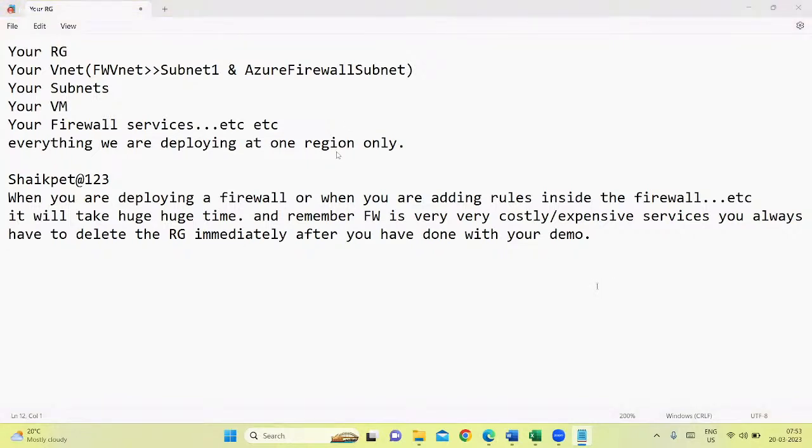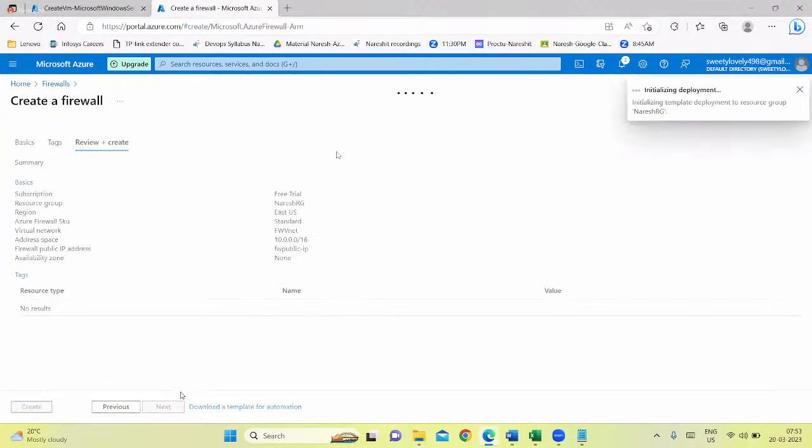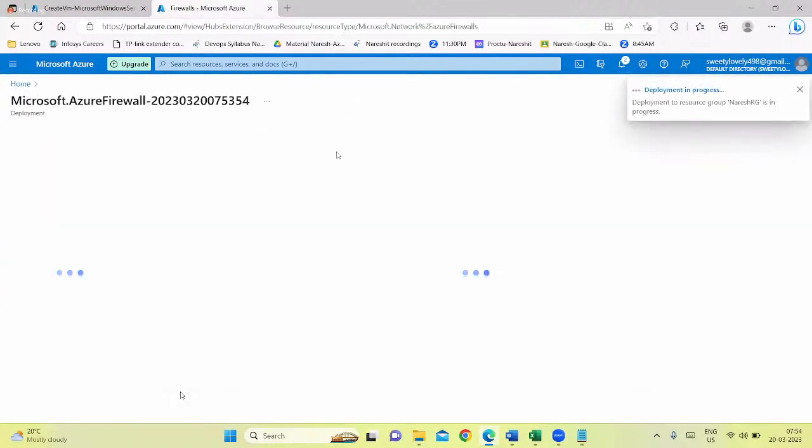Paid subscription also will take time. So it's not related to the subscription actually, Madhavi. It's based upon this service. This service is very costly and very heavy, so it will take time to get deployed. I think it will take at least 10 minutes, the best possible case I'm telling. Sometimes it will take more than 10 minutes also.